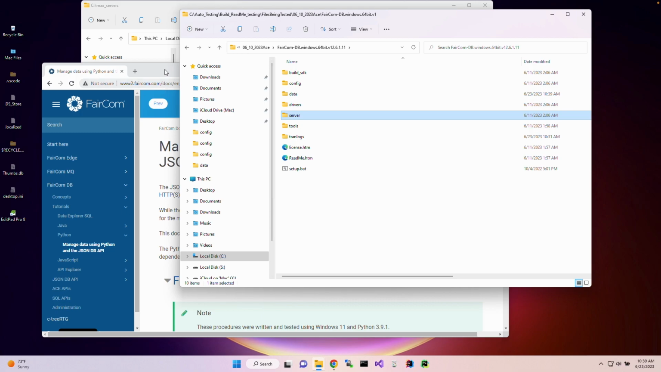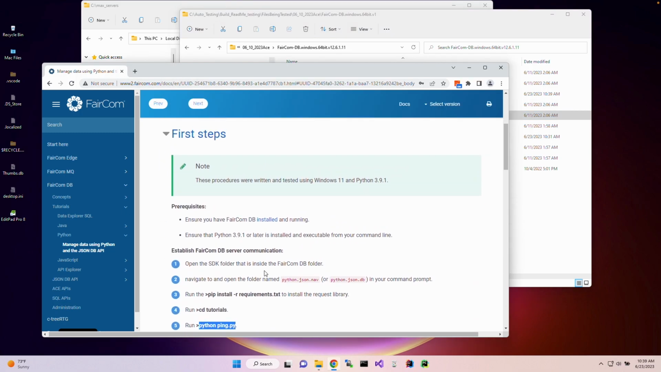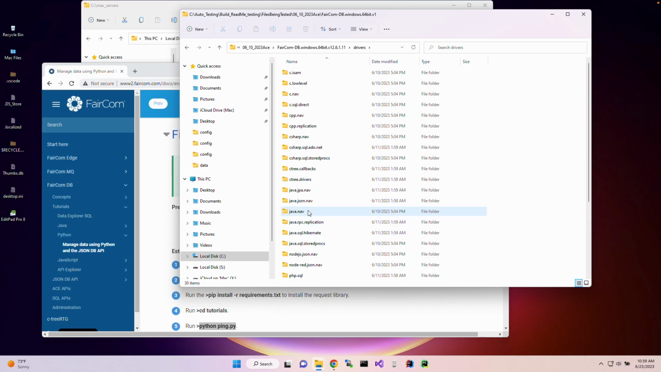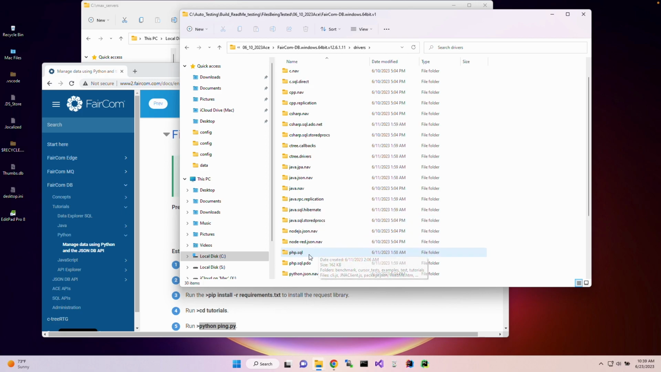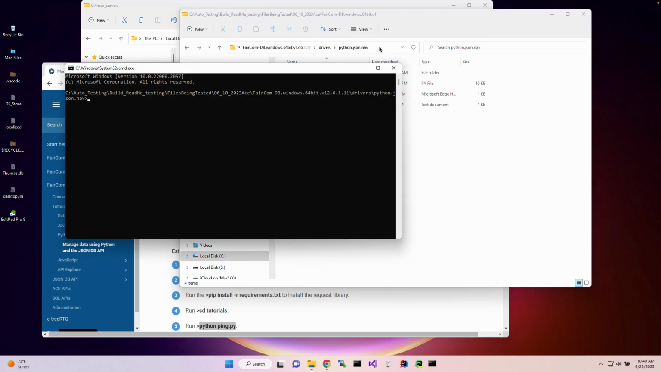Navigate back. Once we've completed that, I'm going to want to jump inside of the Python JSON nav, which is located inside the drivers folder. Once we're inside of that, we're going to go to Python JSON nav and open a command line.